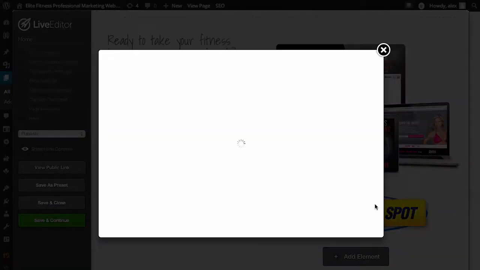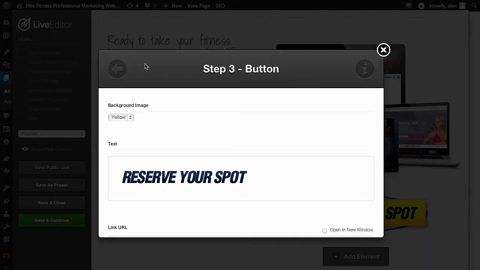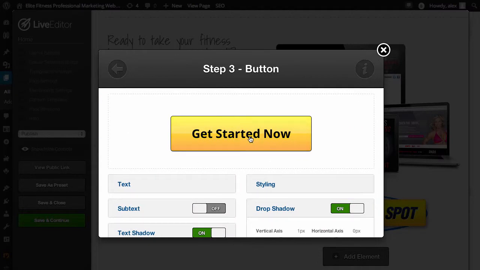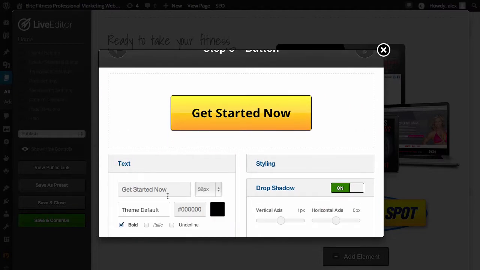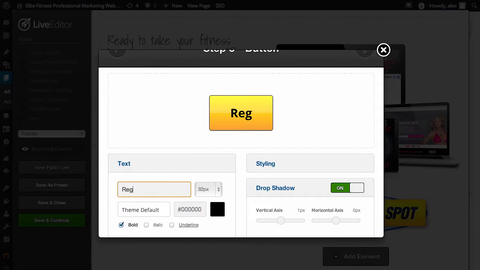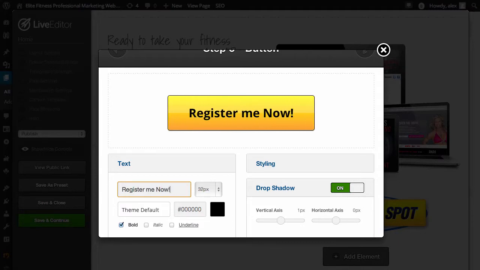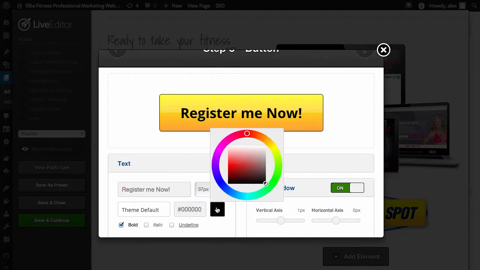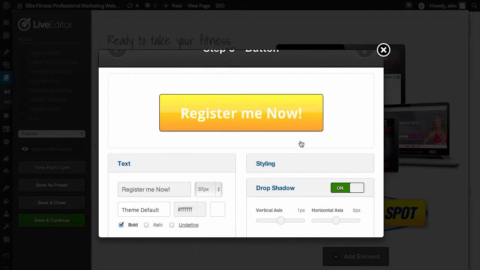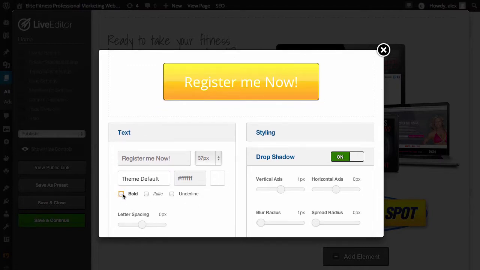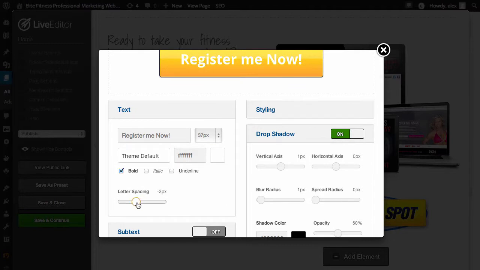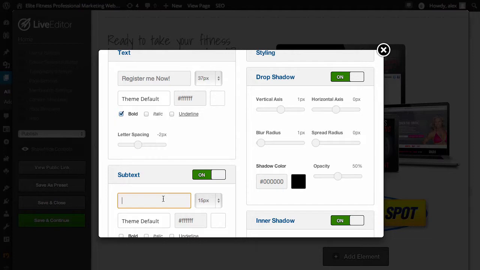Okay, if I want to change that and create my own button, I'll go back and then go to button designer, and this gives you a basis. You can change the text in it, so I can change the size of the text and change the color of the text. I can make it not bold or bold. I can change the letter spacing, so like so. I can put subtext in.